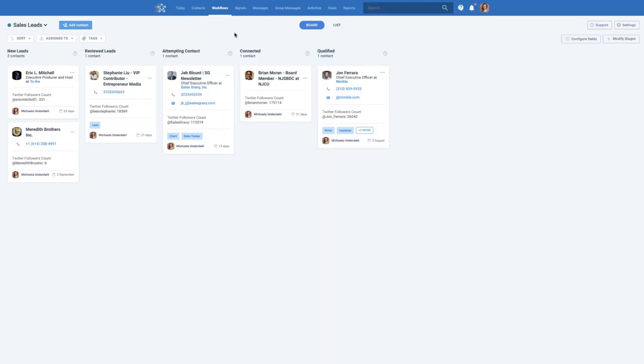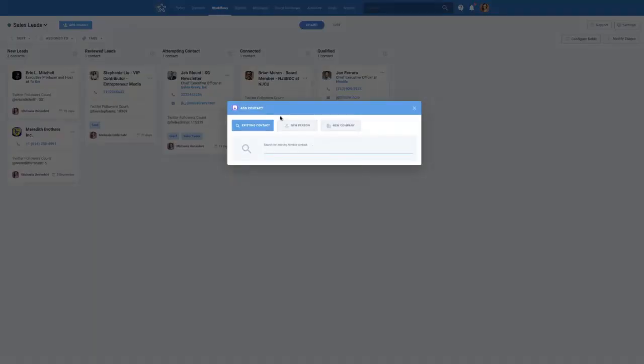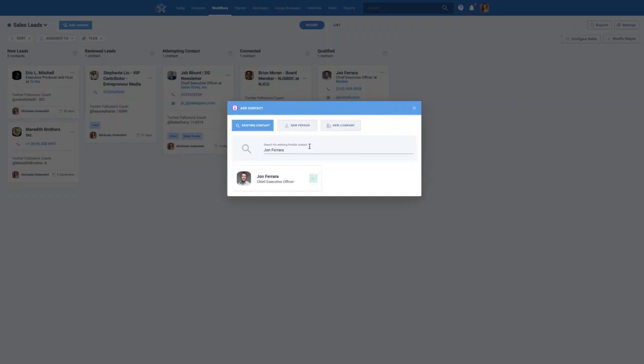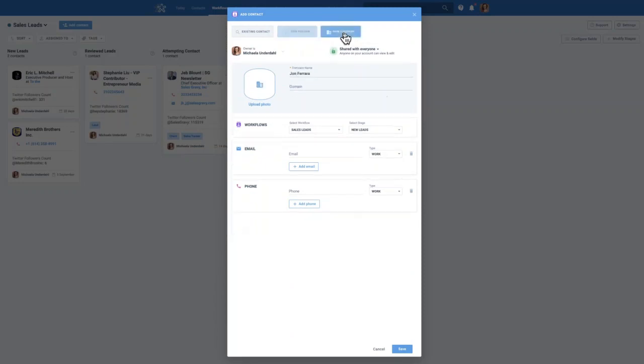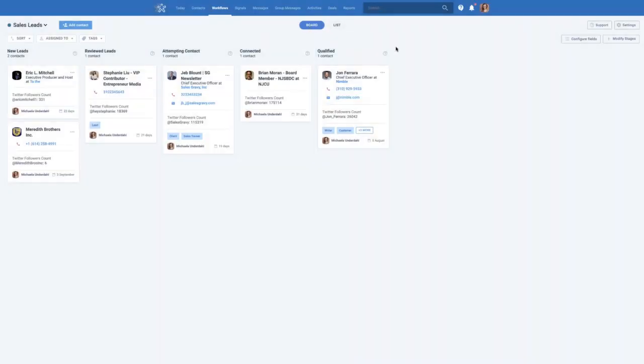If you are using it inside of Nimble, you can click on Add Contact and click on Existing Contact and start typing somebody that you already know you have in your Nimble database and put them on the board or into the list view with one click. If it's a new lead, you can manually add them this way, or you can also add new companies and then create it, and they would be added onto the workflow board or a list.